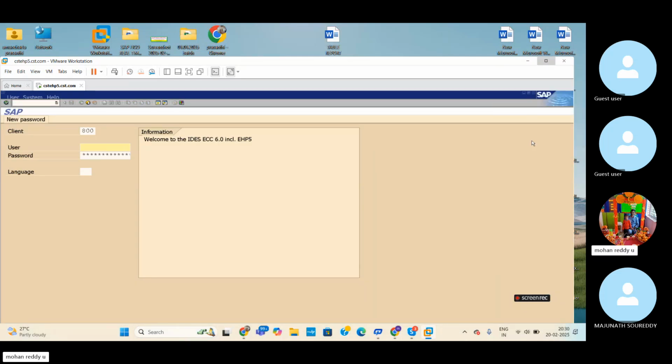Then this is the main SAP. Whatever work we are going to do, everything will be done under this screen only. So here you can see this is the client. So here this is the demo server only. Here we have only one server, right? In this server, the client name is 800.